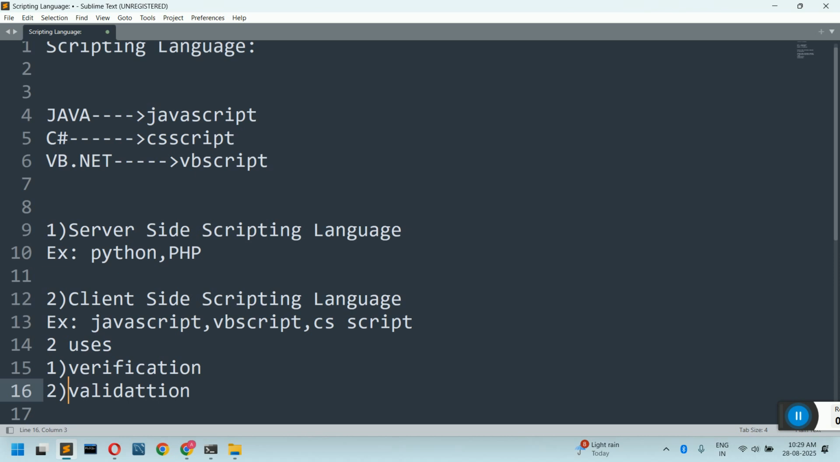Validate. The first purpose, that is verification. Whenever you want to make sure that the data entered by the user is correct or not, we call it verification.